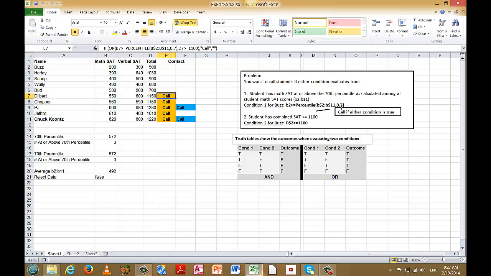If the percentile value calculates at the 70th percentile or above, I would want to call him, and then condition 2 would be if Buzz has a combined score in cell D2 that's greater than or equal to 11. So these are the two conditions, all right? And if I have two conditions that I want to evaluate concurrently, then that's when I would use either the AND function or the OR function.